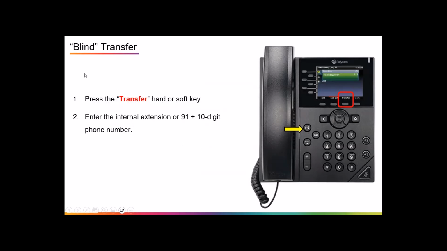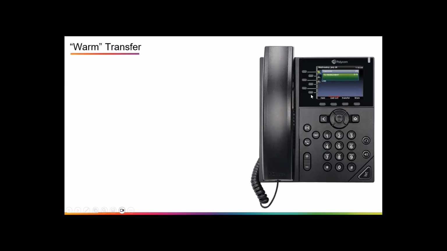All right, so here we have a blind transfer example. We have an active call on line 1. First thing you need to do is press the transfer soft key or the transfer button. Call is placed on hold. Dial the extension, or if it's going to be an external transfer, dial the prefix 91 plus a 10-digit telephone number. All right, and then after dialing the last digit of the extension or the phone number, make sure you press the transfer button or the transfer soft key immediately, and that should complete your blind or cold transfer.